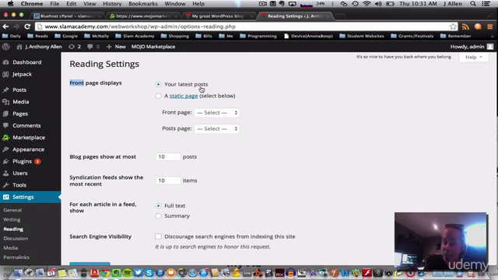For me, I don't actually like that. I want it to show a static page. A static page is just a page I made that doesn't change. It doesn't update based on my most recent activity or anything like that.